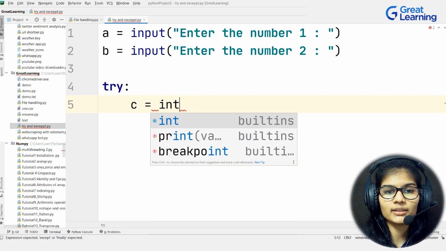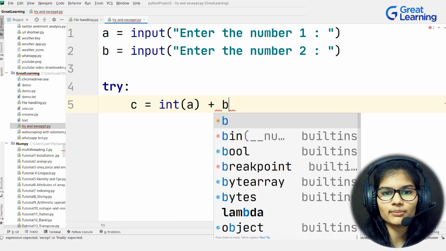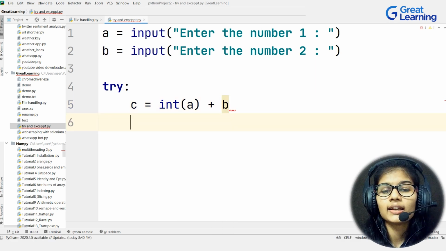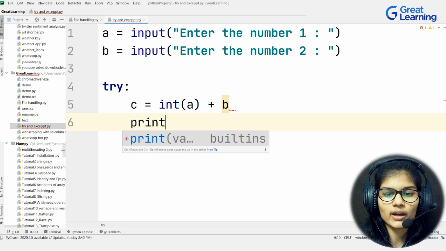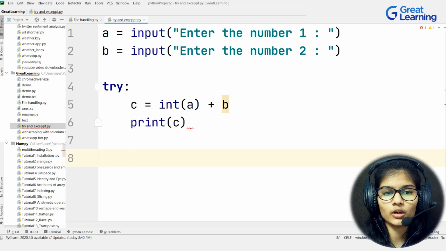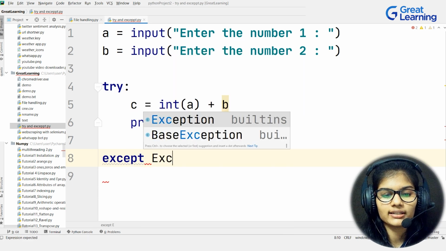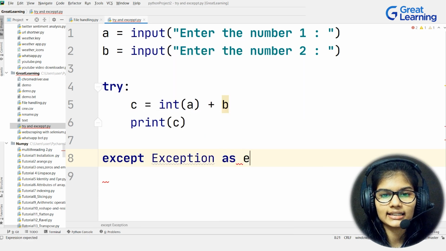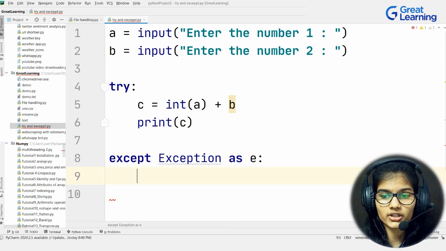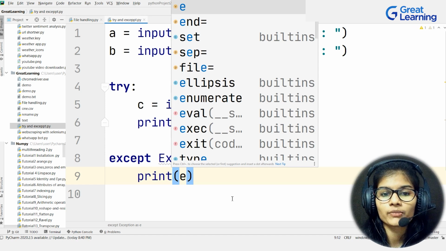What I could do here is simply do the relevant typecasting. I could write it like this. Coming to the new line, I would use a print statement, and inside that I'll be printing C. Okay, fine. After this, I'll be using my except exception as E, right? This is my first sentence which I just told you, that we could use this particular statement, except exception as E, and here I would simply print E.